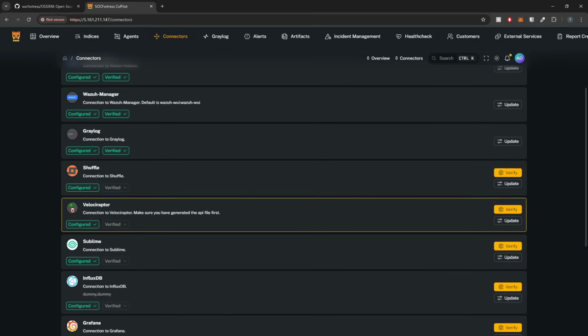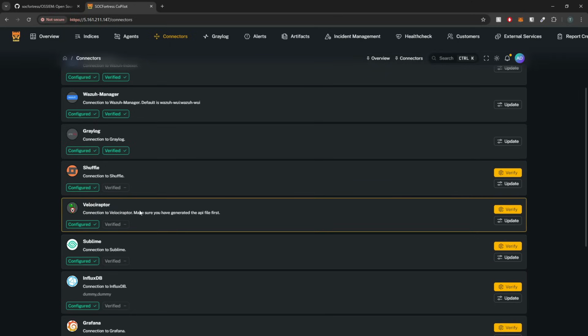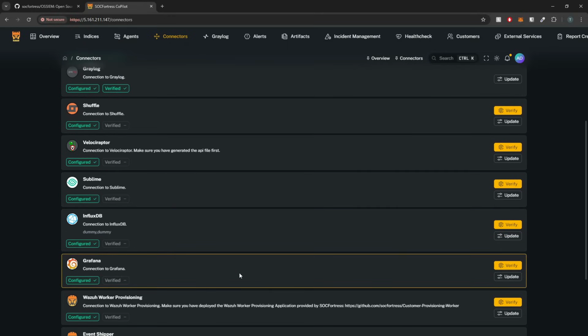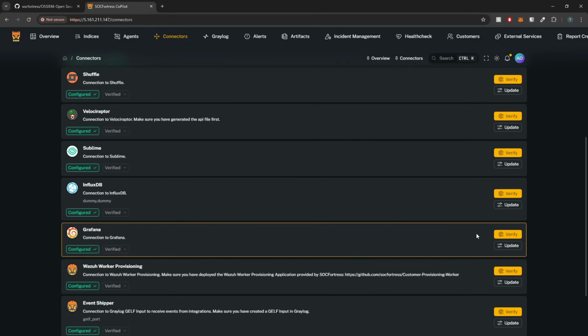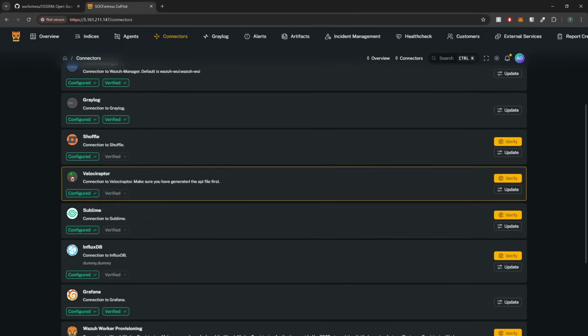Now, the one thing that we do need to manually still do is create the Velociraptor api.config.yaml file, because the way CoPilot interacts with Velociraptor's API is actually through a YAML file, which stores our credentials with our certificate. I can verify Grafana real quick. So everything's looking good, but let's go ahead and create our API YAML file.